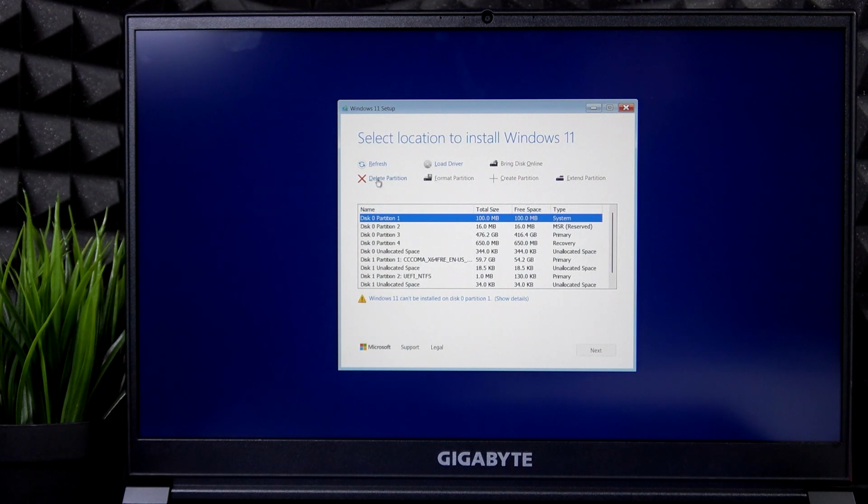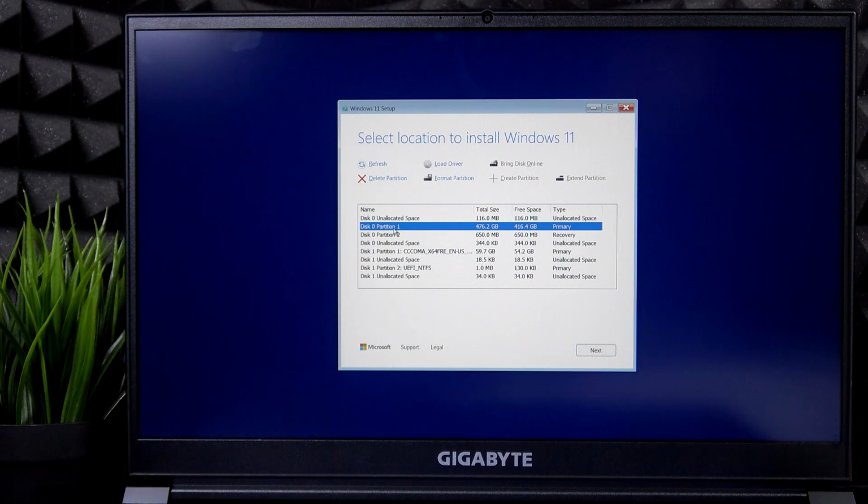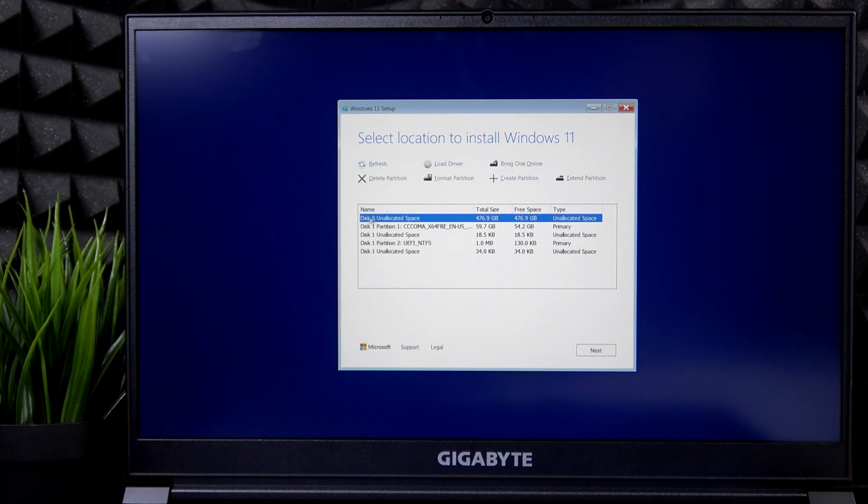Select the first one, click on delete partition, and do that so on until there's only disk 0 unallocated space. This is how you should be doing it. As you can see, I'm just deleting all the partitions. It's the easiest way, the least problematic. And now once you have disk 0 unallocated space, make sure this is selected, then click on next.